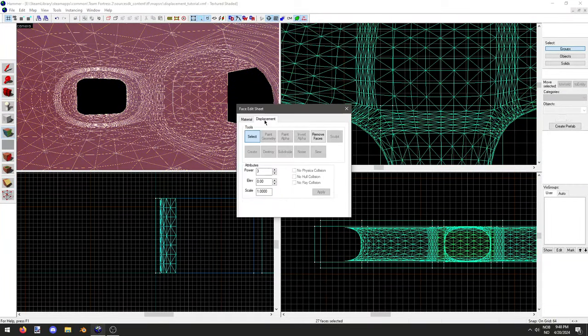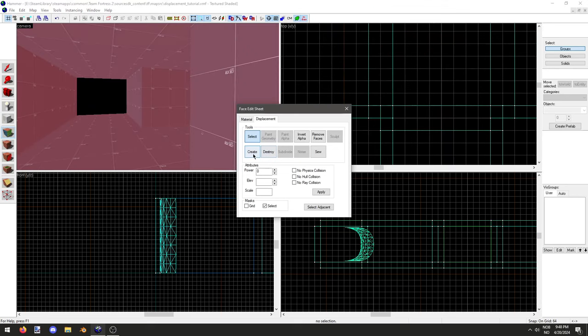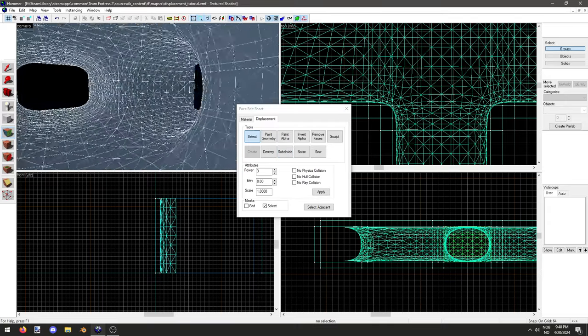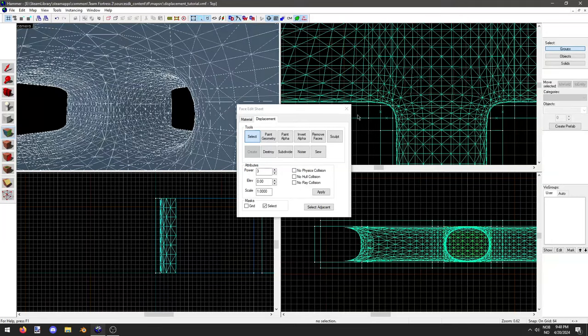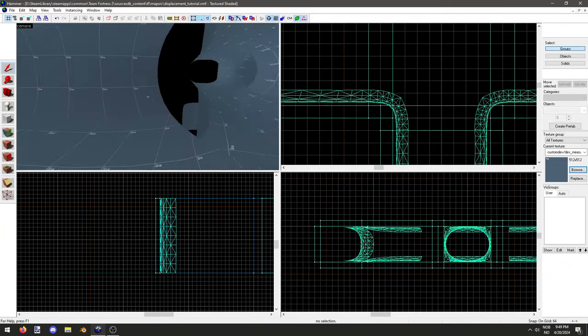So now if I subdivide, it should be much more, okay, it didn't like that. Again, just destroy it, subdivide, and now, there we go. Now we have a much more rounded, nice kind of tunnel. So that's a quick way to do some really cool stuff.